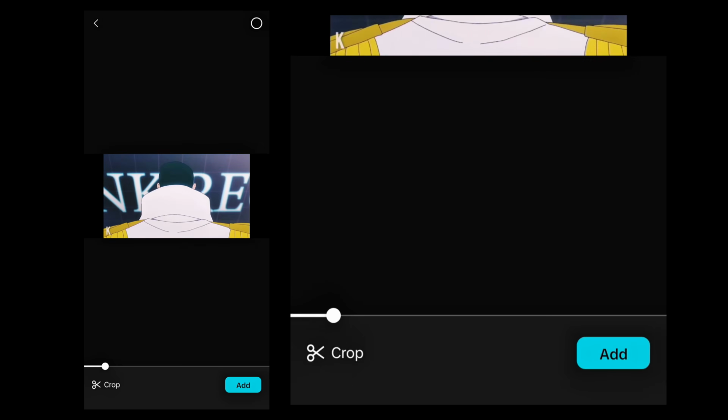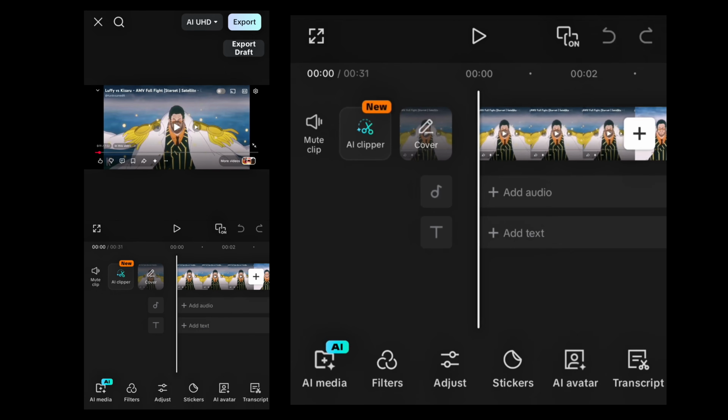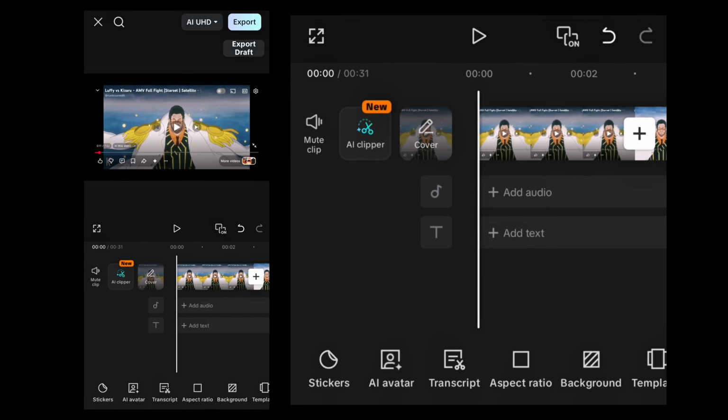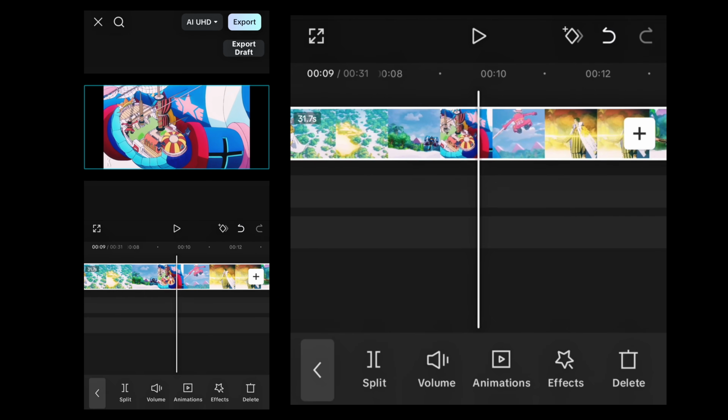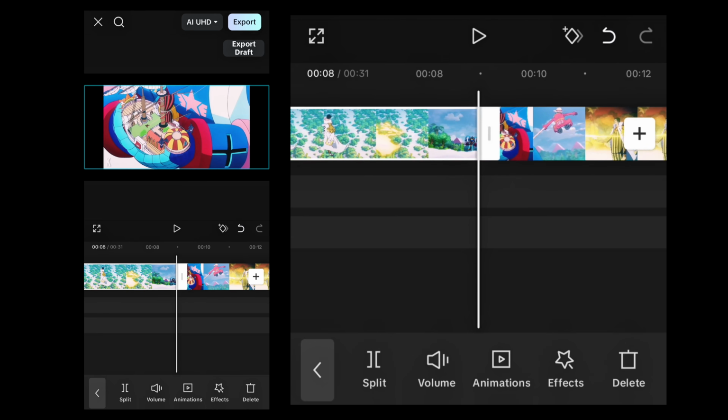Open Capcut and import your screen recording. Click on Ratio and set it to 16:9. Adjust the recorded clip however you like or follow the same style as mine.